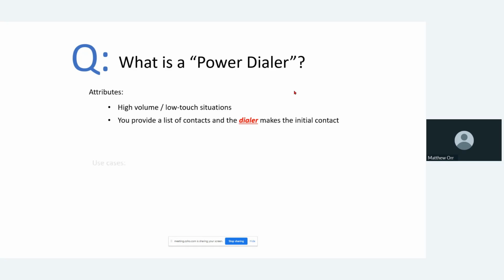So let's give some examples of use cases of a power dialer. The most frequent one that you and I would be involved in is appointment reminders. So something like, this is Dr. Smith's office reminding Matthew that he has an appointment tomorrow at 2 o'clock at our West Side Clinic. Press 1 to confirm your appointment, or press 2 to reschedule. That would be the function of a power dialer. And we'll show you a power dialer here in just a couple of seconds.